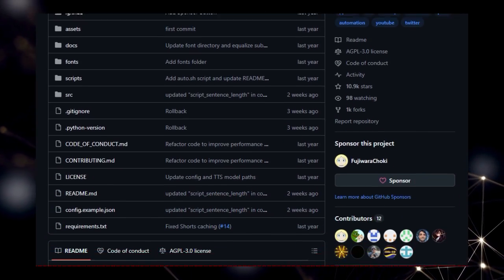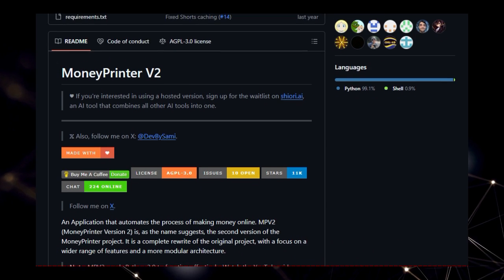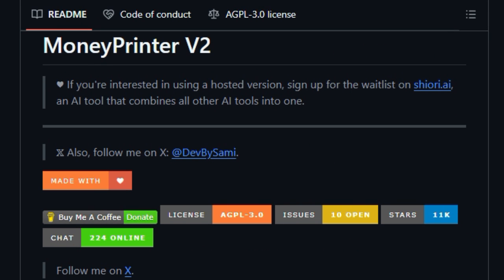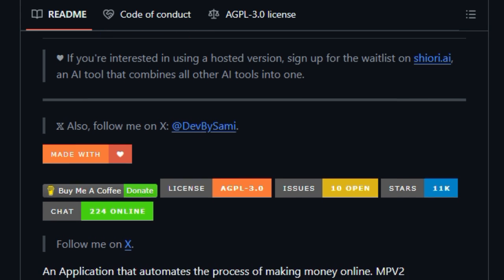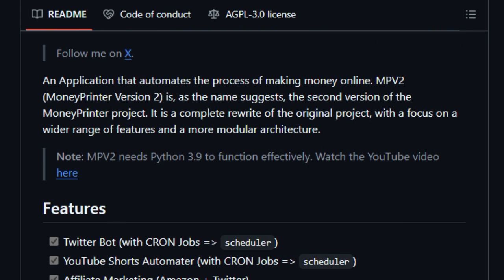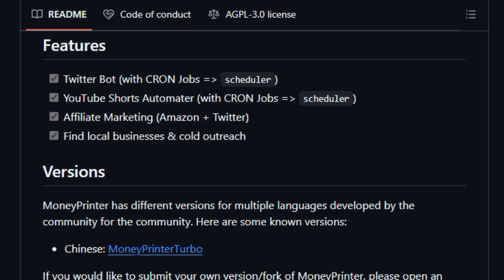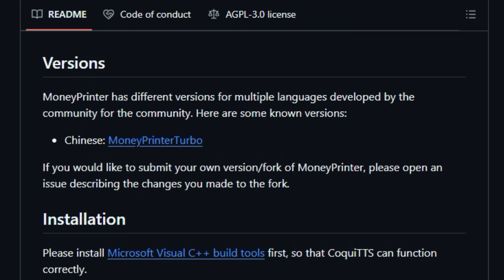What makes MPV2 particularly unique is its integration of diverse functionalities such as a Twitter bot, YouTube Shorts automation, affiliate marketing, and local business outreach, consolidated into a single, streamlined platform. MPV2's distinctive features include a Twitter bot equipped with CRON jobs for scheduled posting, and a YouTube Shorts automator, also utilizing CRON jobs for efficient content delivery. The platform also facilitates affiliate marketing on Amazon and Twitter, and helps users find local businesses and automate cold outreach.